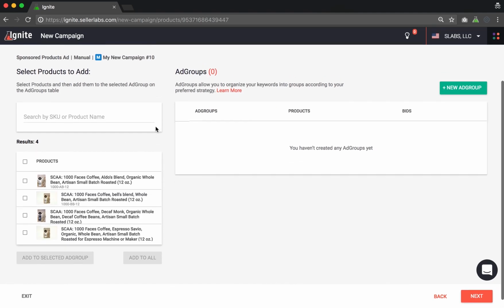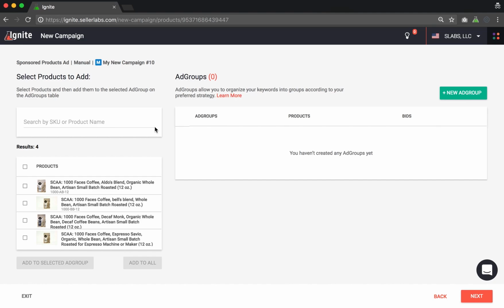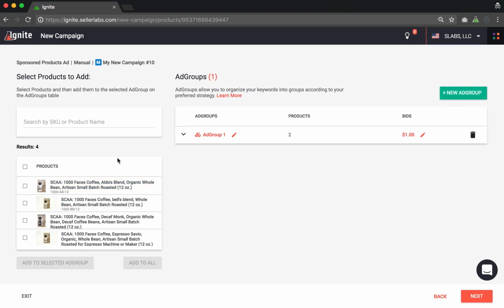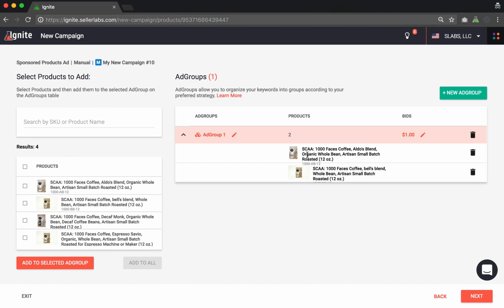Here you're going to drill down and find the products that you want to associate with the campaign you're creating. In the example, I'll choose these first two, and then we're going to move them to an ad group. So right now we don't have any ad groups, so we'll create a new one by clicking the new ad group button. And you'll also notice that the icons for the products I've selected have now been brought over into the ad group that was made.